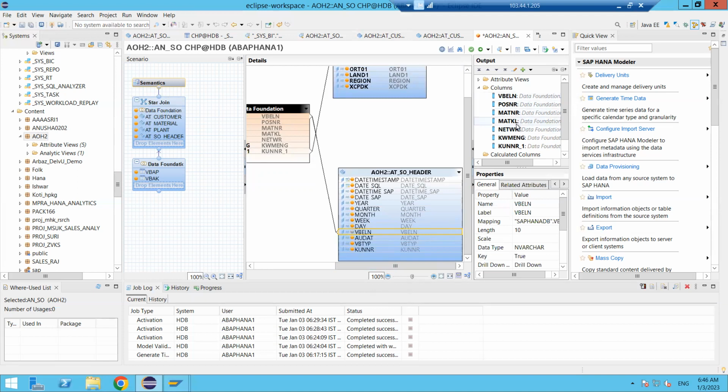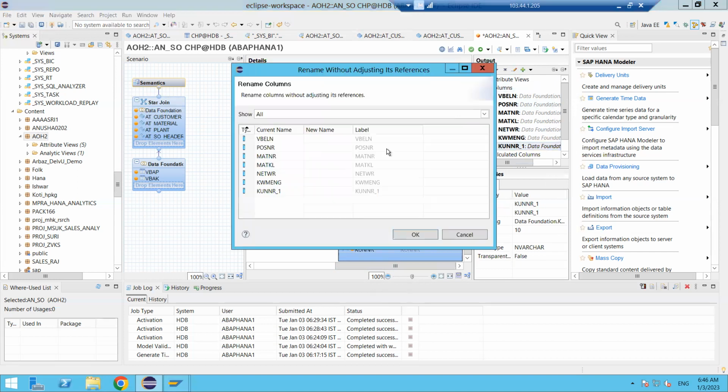VBELN, Postner, Matner, MTKL, Init, Net Price, Quantity Field, and Kunar 1. Here I don't want to give Kunar 1. I want to change it to Kunar only. So here it is not coming, right? Select it here and click on the edit button here. Rename it. So Kunar 1 is coming. So for this one, I want to give Kunar only. Okay. Click on OK button.